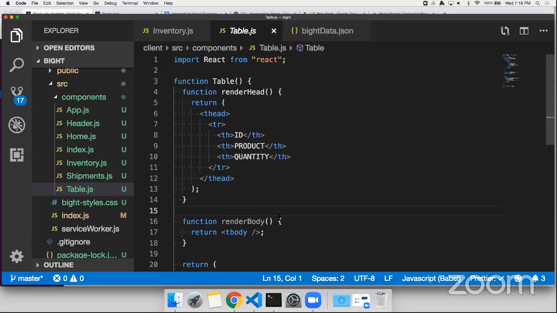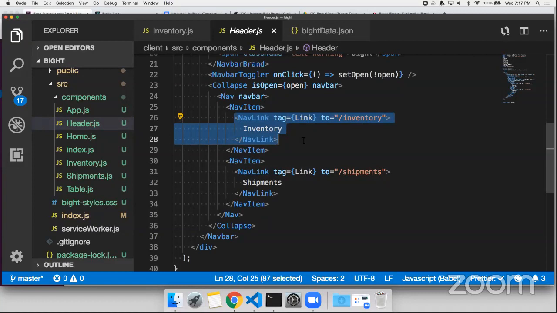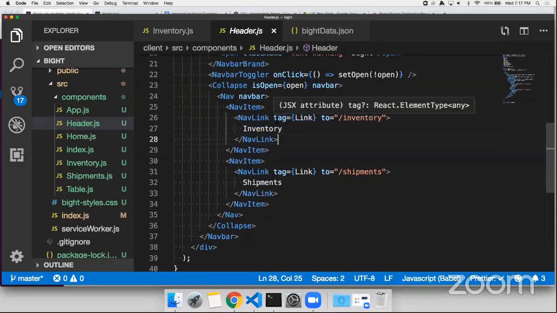Let me bring this up real quick, and just focus on the one inventory one, just to get one of them right. And let me pull up header.js real quick. So your nav link should look like this. Tag equals link. Look at it on the screen.